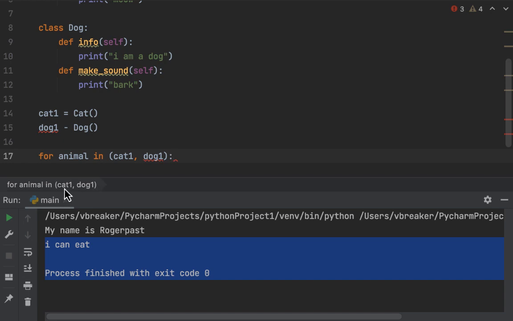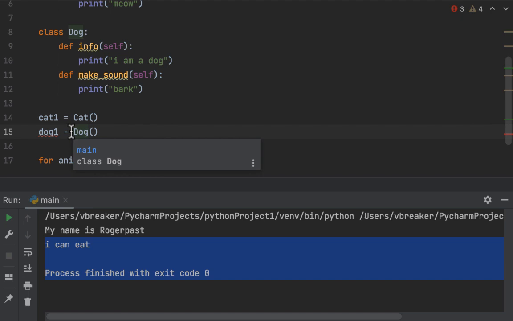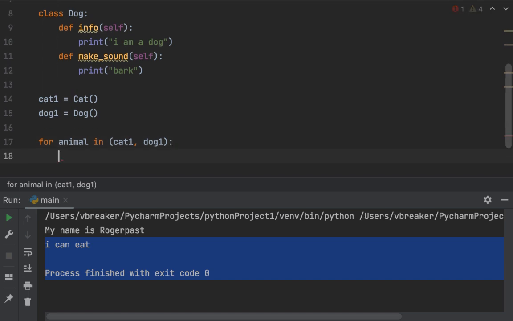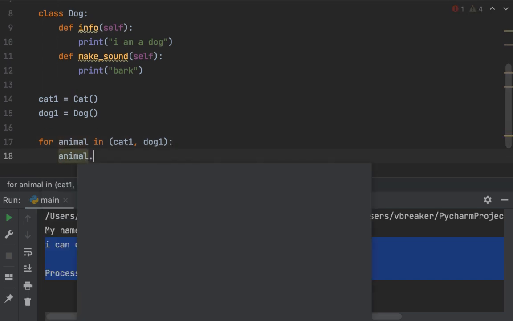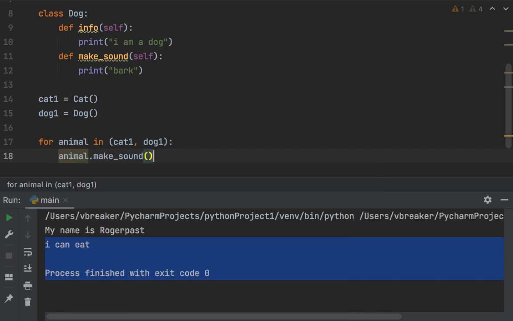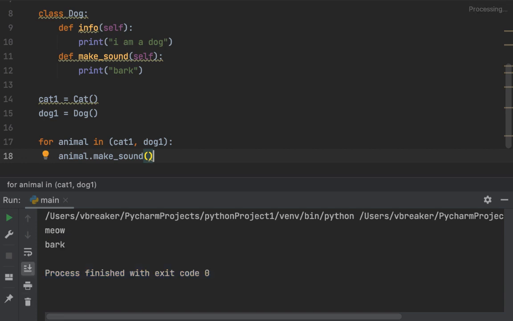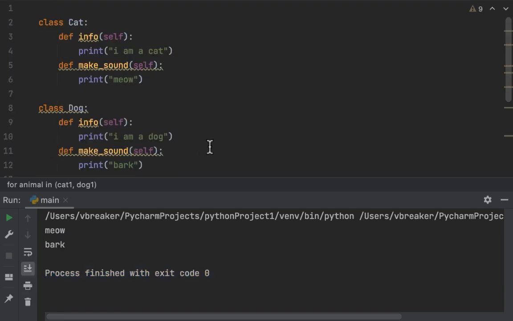oh, there's a mistake here. The reference here is wrong. animal.make_sound, the animal that makes sound. Let's run the code. Yeah. So we have the meow and the bark.